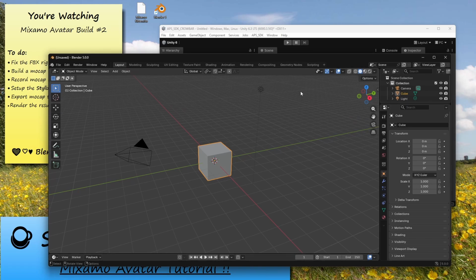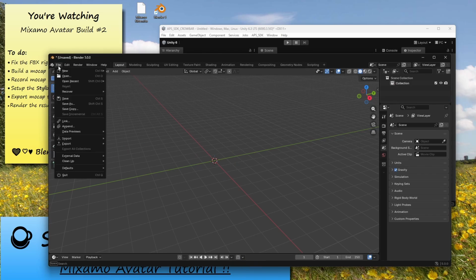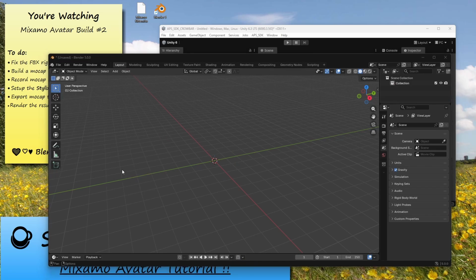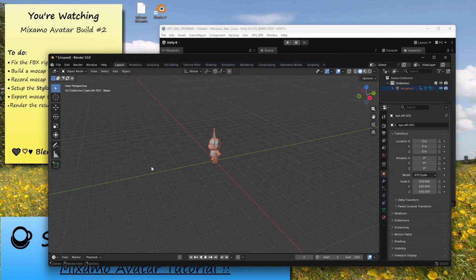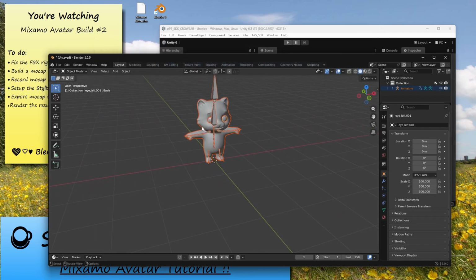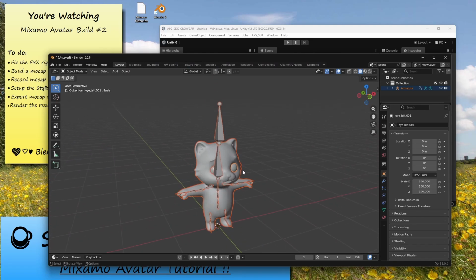You want to delete everything in the scene. This is kind of important, so make sure you delete everything. Here under File, Import, select FBX, and navigate to the desktop. There are no other additional options that need to be set, so import. Now you see the same model here in the Blender viewport.